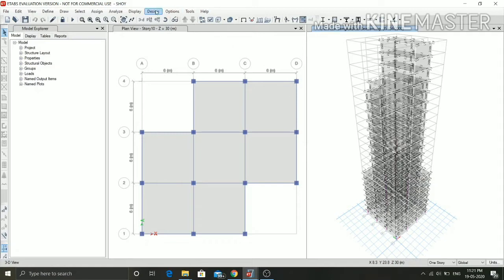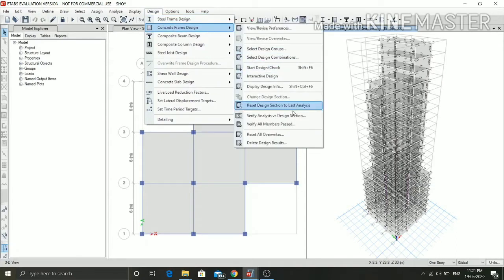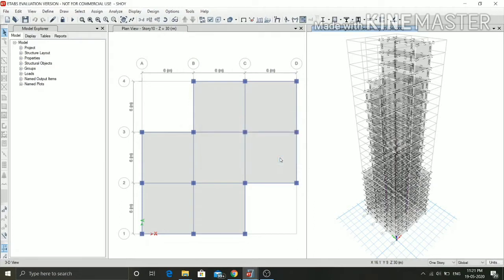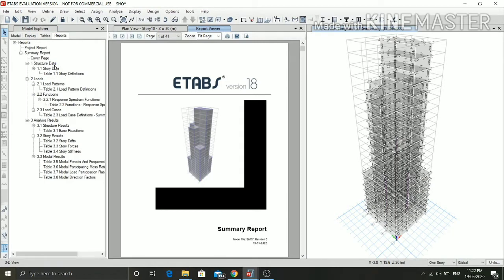Now the last step is to verify whether all the members have passed the design check or not. This notification shows that all the members have passed the design check under seismic load. Now as a final result, we can get several project reports in the Model Explorer section. Here we will click on Reports, then double click on Summary Report to open it and see the various detailings of our model. We cannot print the project report as we are using the evaluation version of ETABS software.